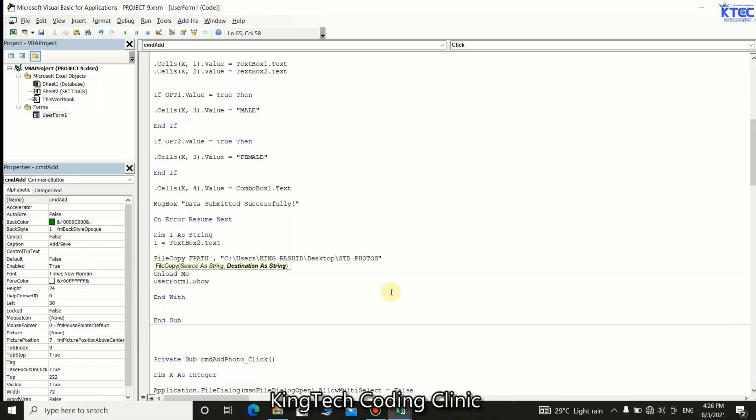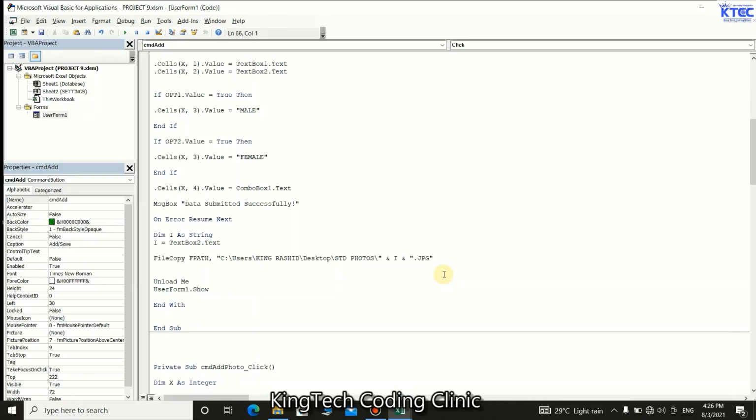Okay, that is what it's going to be stored in, but we want it to be unique, so we want to store it together with the name of the person. So how do we do that? We have to concatenate this to I. You know, this I is holding what? Textbox2.text, whatever is coming from textbox2. And you and I know very well that what is coming from textbox2 is just the name of that particular person. So we are storing that. So we are concatenating this to I. So we use the ampersand, then I, and ampersand again. Then we close the inverted commas. Then we call on the file extension .jpg. Okay, then we close that. So perfect. We are done with that.